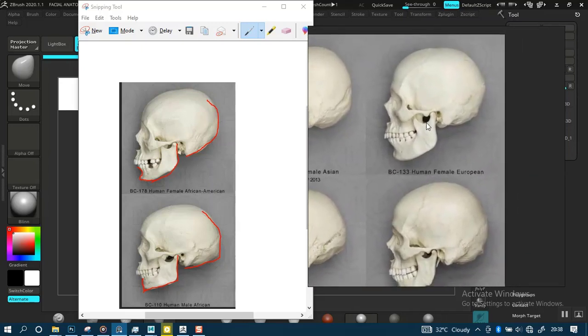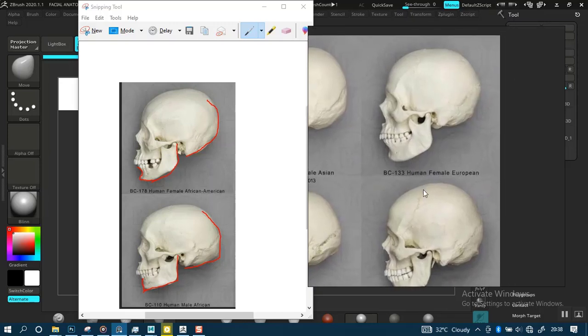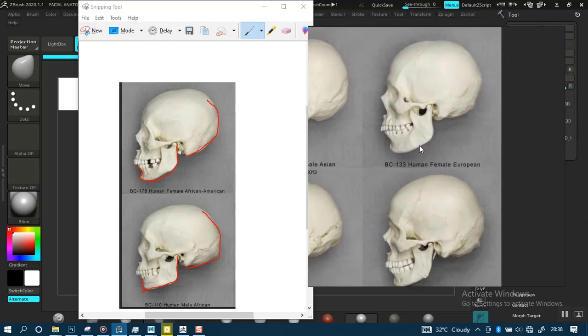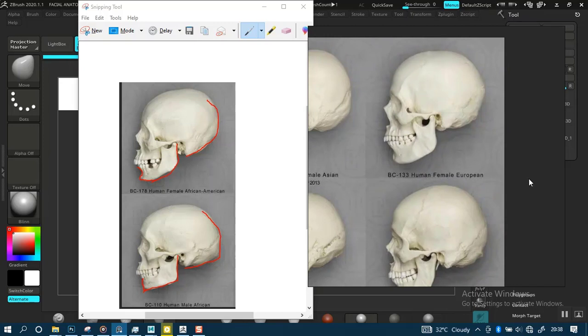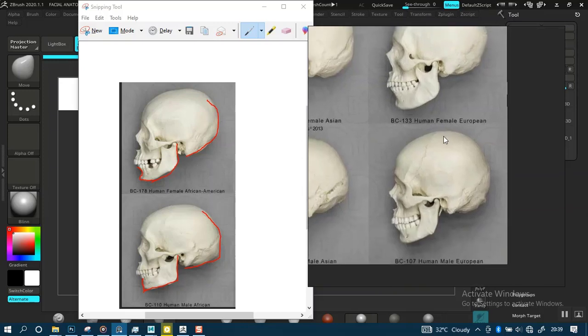But it's more noticeable for that of a European. If you notice, it's a bit more obvious for a European female, where the skull at the back is more rounded, more like a ball at the back.